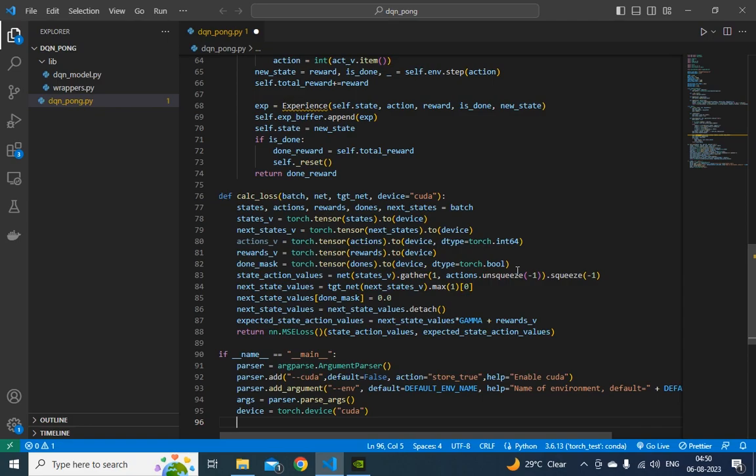So we create a parser of command line arguments. Our script allows us to enable CUDA and train on environments that are different from the default.